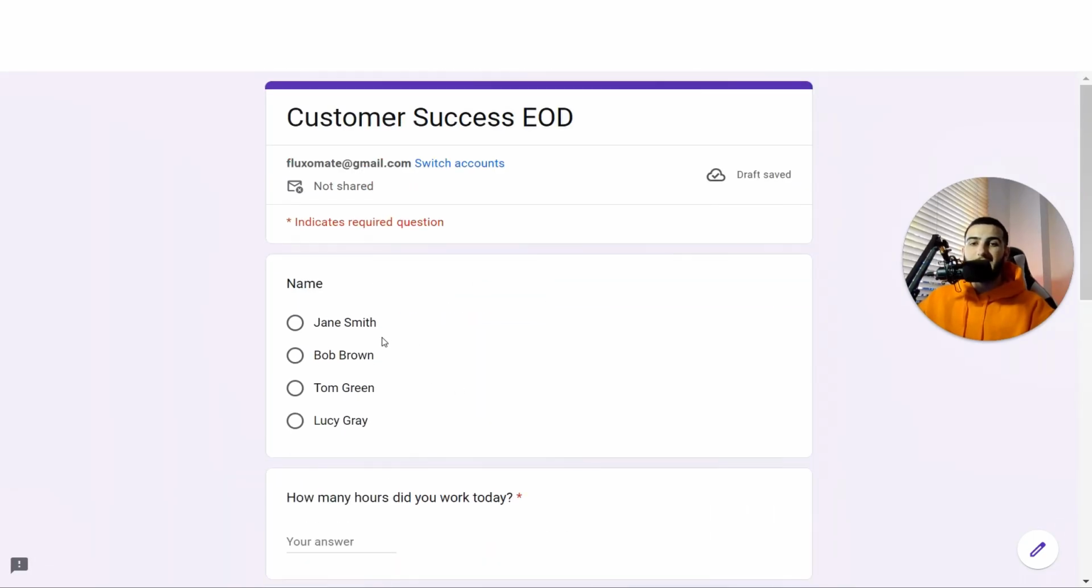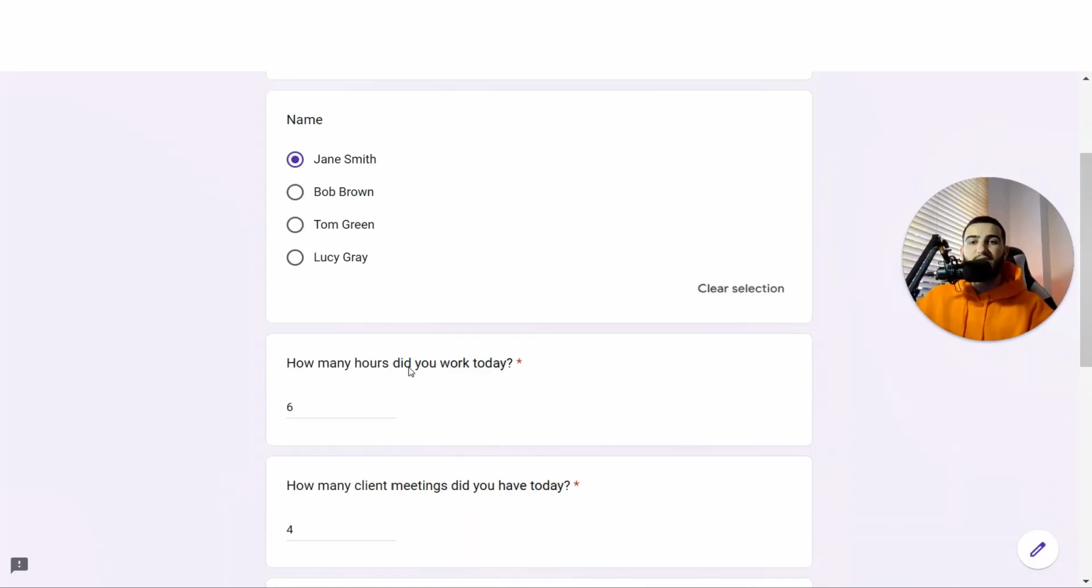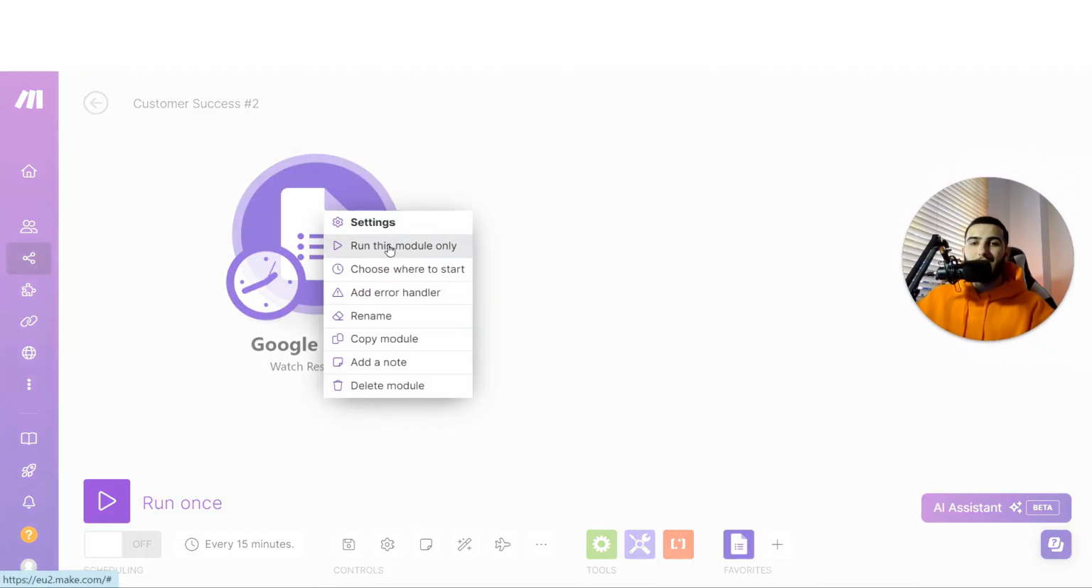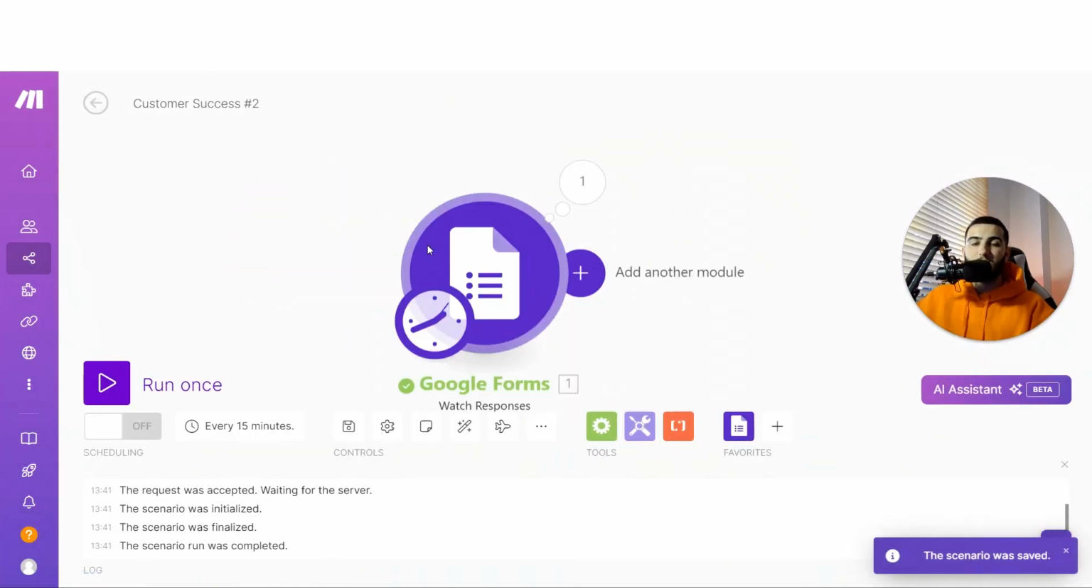So I'm just going to complete this as an example so we can get something in through the automation. I'm just going to speed it up as I do this. So guys, I'll just fill this up. I'm just going to press submit. And now if you go back here and run this module early, we should see a full submission come in, which you do. Now we can actually create a second step, which is just adding it to the Google Sheets database I created.